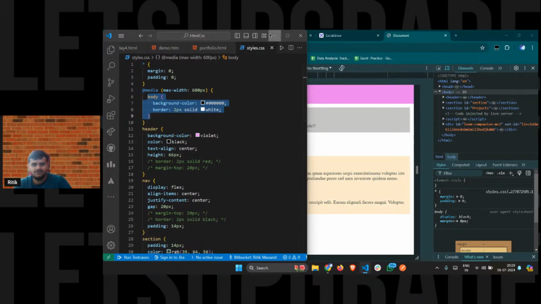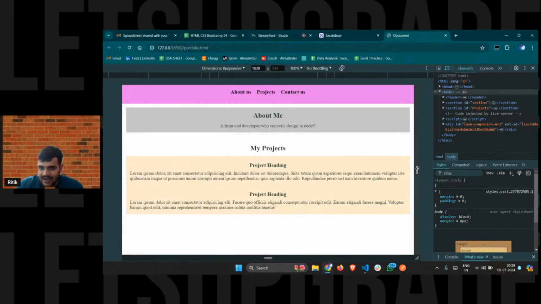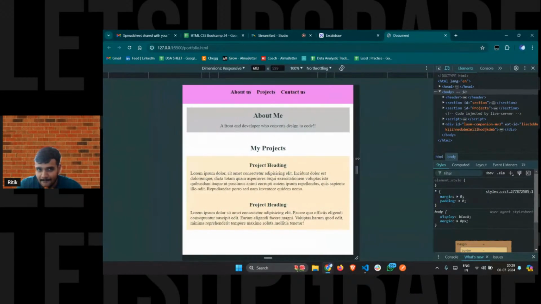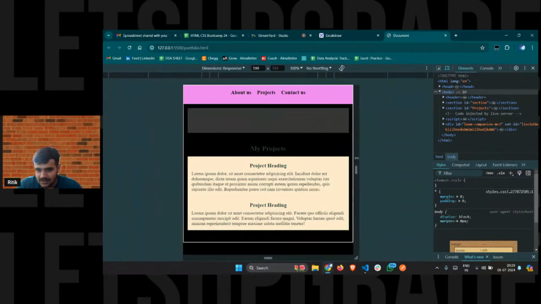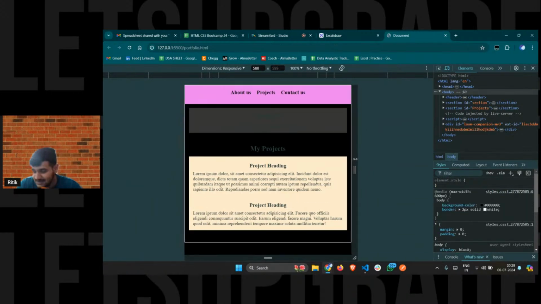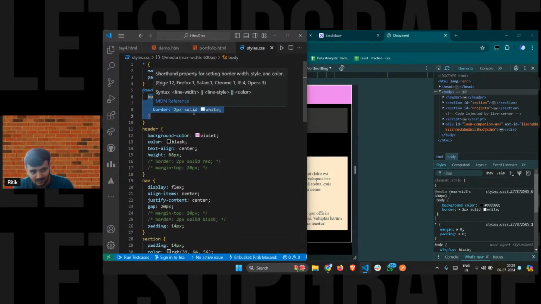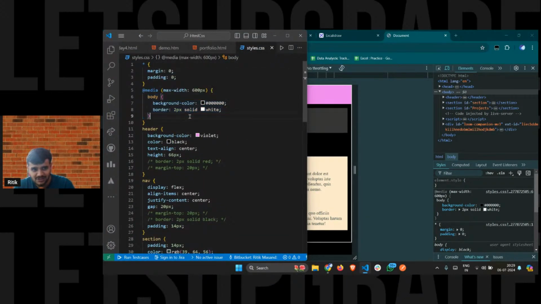So now just see it. As soon as I go below 600, see, this whole thing changes now. And why is that? Because of media queries. I'm specifying the width. And due to this, what is happening? If my screen is shrinking less than 600 pixels, it is changing its color.